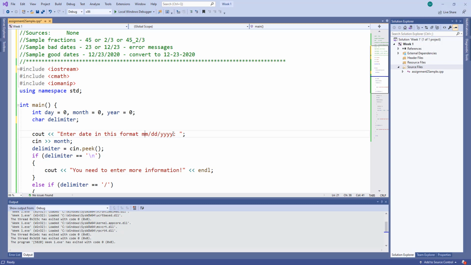Okay, they're going to enter the whole thing, but what am I reading first? I'm trying to read the month. I'm only worried about this part, even though the user enters the whole thing when I run the program, right?